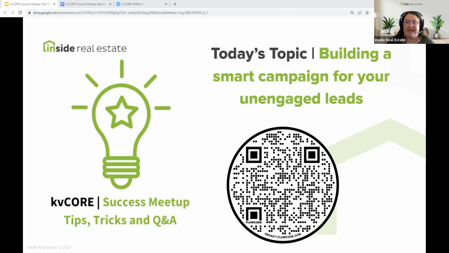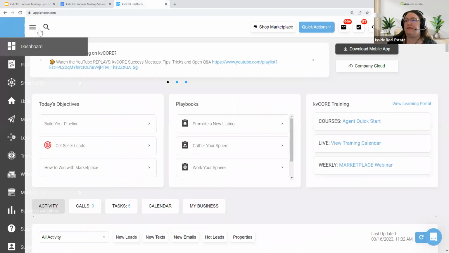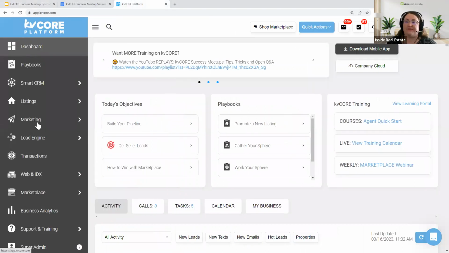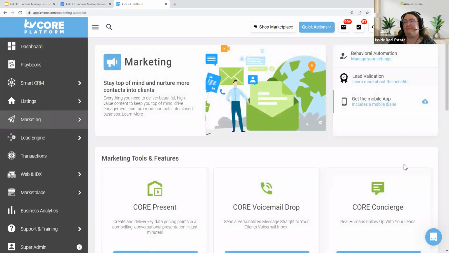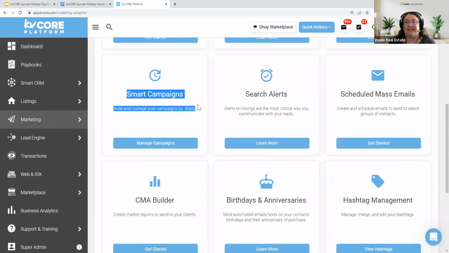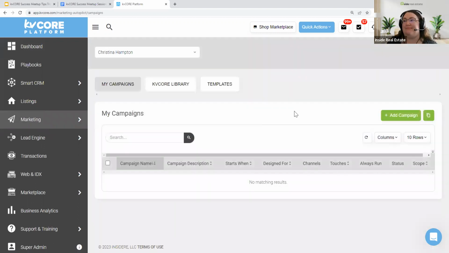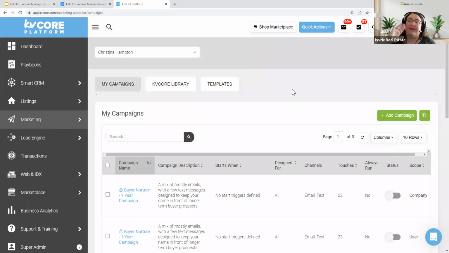Now, a smart campaign has all kinds of activities in it. Let's look at them. If I hover over marketing on the left-hand side, I can click right on smart campaigns from that pop-out menu. Or if I click on marketing, I can find my smart campaigns being the first blue item and click manage campaigns.